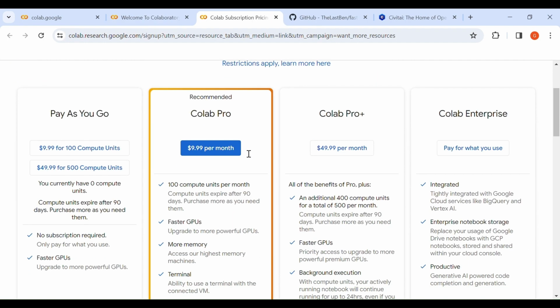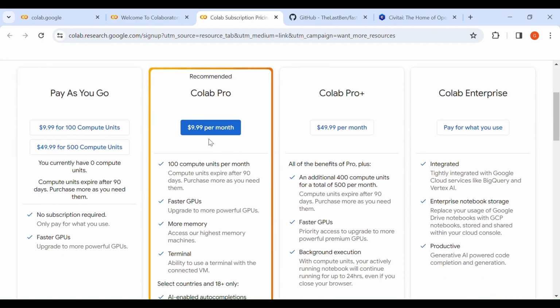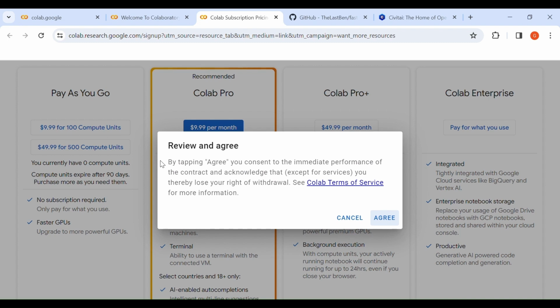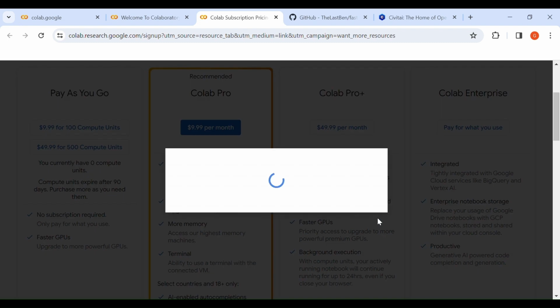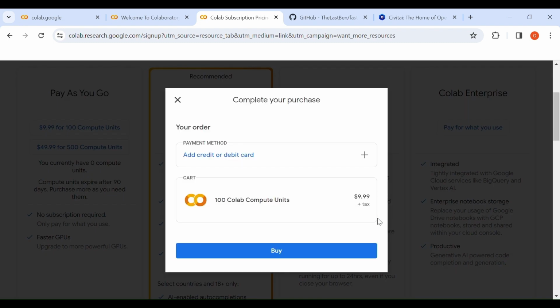Here you can see the different plans available. You can either subscribe to a monthly plan or just pay as you go. I recommend the pay as you go to start. 100 compute units is enough to run Automatic1111 for 10 hours or more depending on your usage. Complete your purchase and you're ready to use it right away.